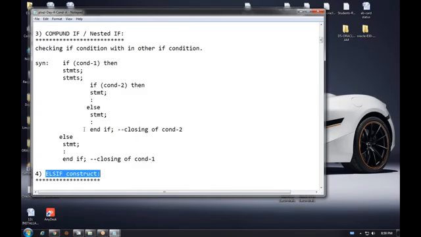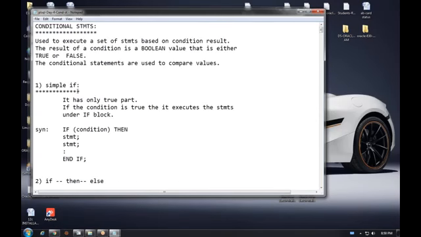What is simple if? Simple if has some logic to execute whenever condition is true. If condition result is true, then it has the logic to execute. If the condition result is false, it doesn't have any logic.